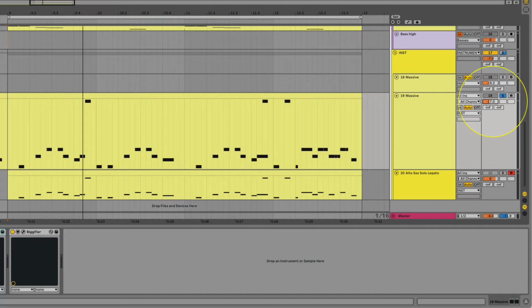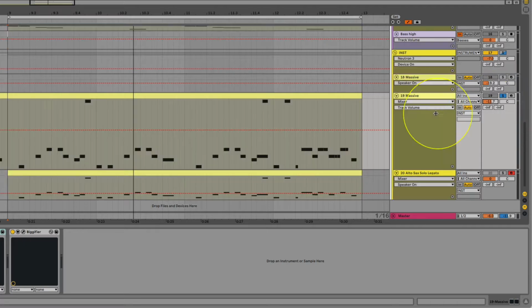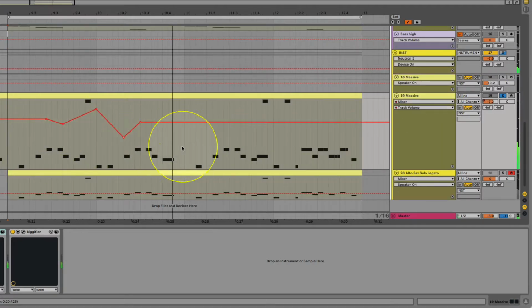If I grab the volume here and change it, I can do it that way. But let's say I wanted to automate that volume change. So I'm going to hit Show Automation, and I'm just going to draw it in here. Now, if I did that, let's say I loved this automation, now I can't control the main fader.